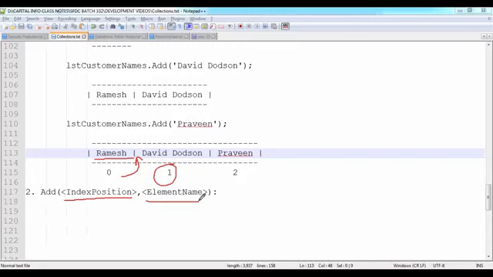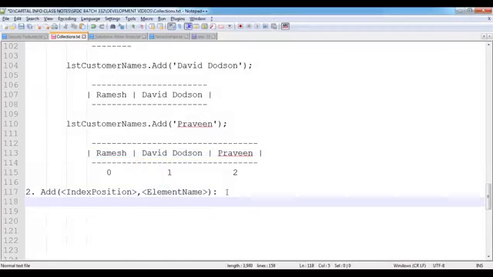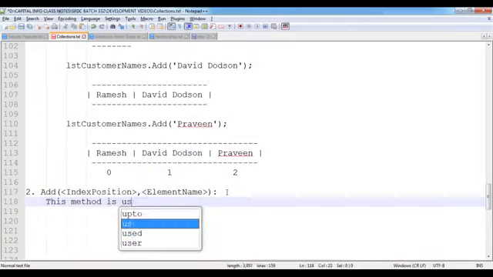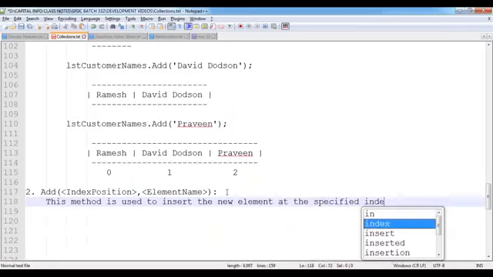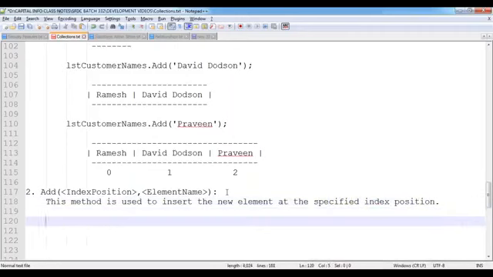Now let's see what we can do in this case. I want to insert the element at the specified index position. This method is used to insert the new element at the specified index position. Whatever index position you have specified, at that index position this element will be added. That will be inserting this element.